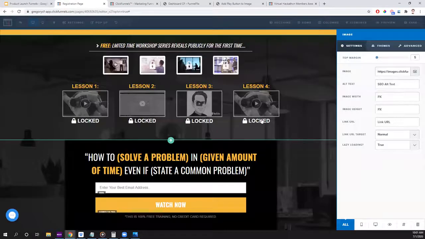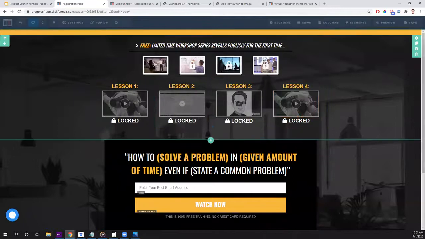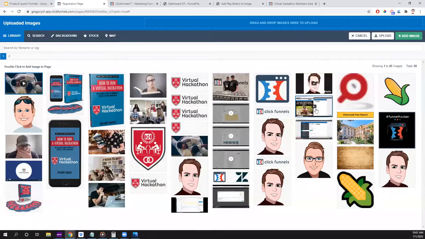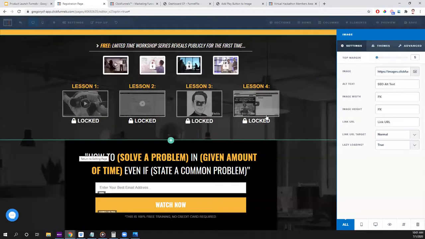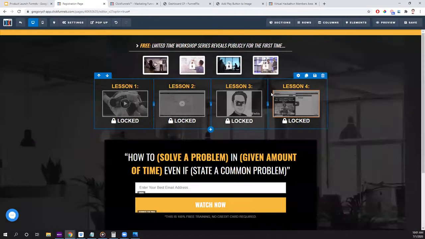So you have one here, and we have one there. So there we go. That's going to be my 4 lessons. They're all currently locked. Now this is way bigger than this row, right? See the outlines of my row?